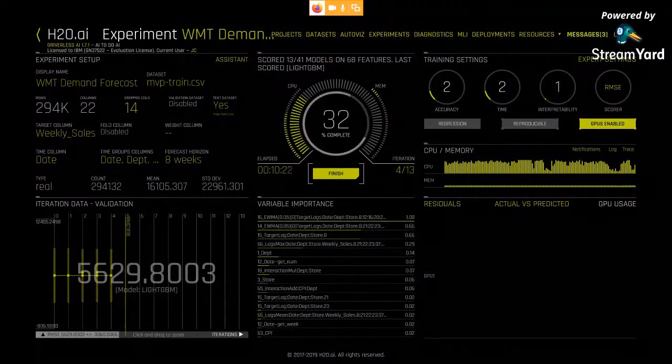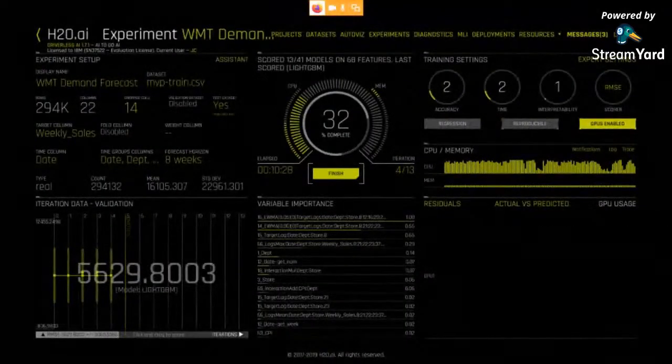Right now, we're just using CPUs and memory. We are not using GPUs yet. I'm going to let this run.